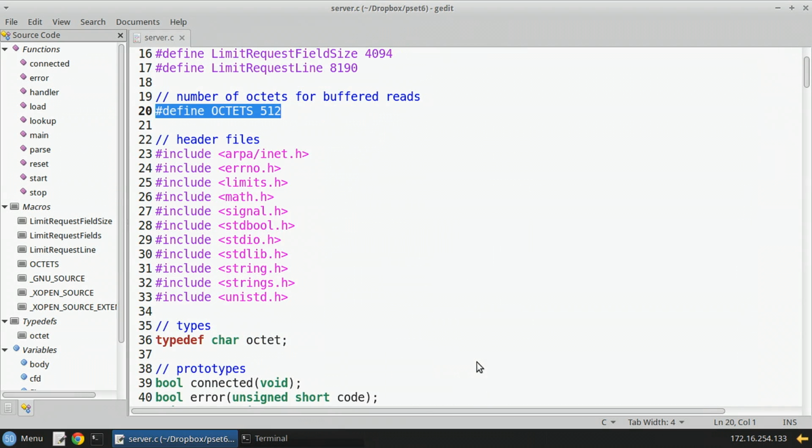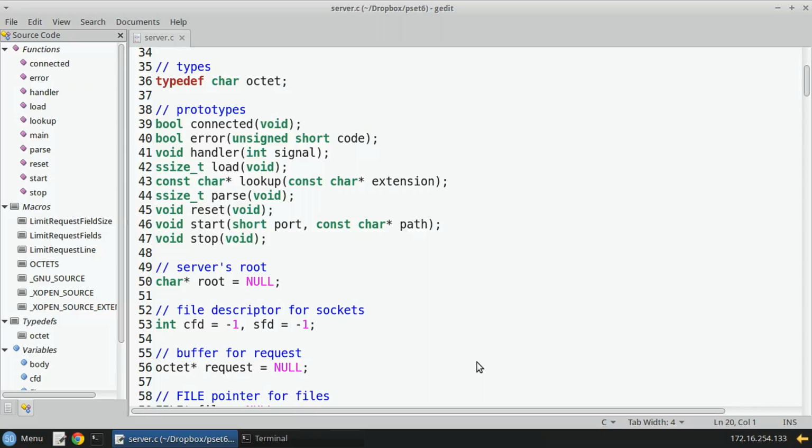Next, a whole bunch of header files. How did I know to include these? Well, I simply read the man pages for a number of functions that we'll use in this distribution code and included the ones I was instructed to. And now we have a data type. We've declared an octet to be a char, and we'll see later that that's used throughout the code. And we've declared a whole bunch of prototypes, and we'll walk quickly through each of those functions.